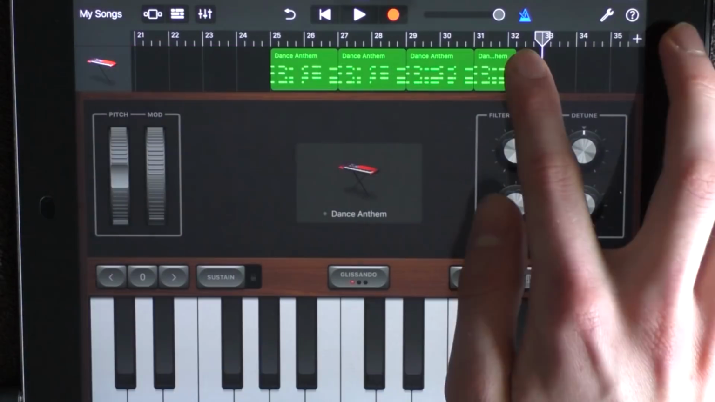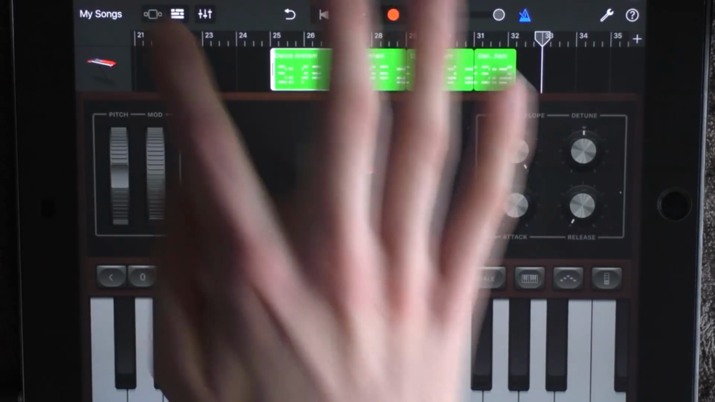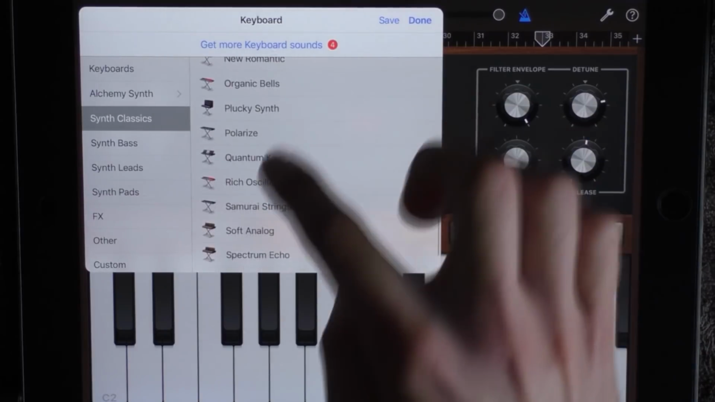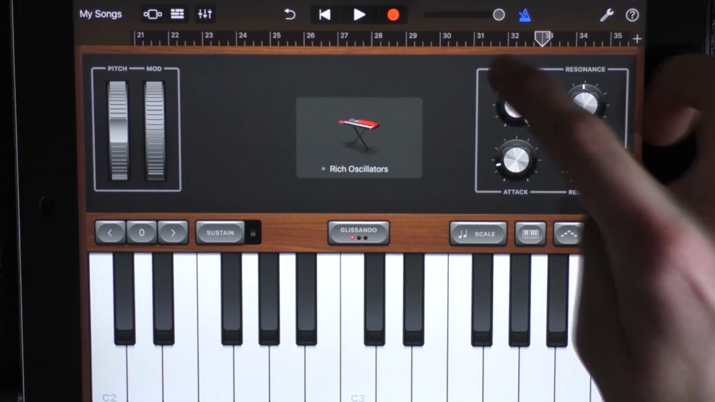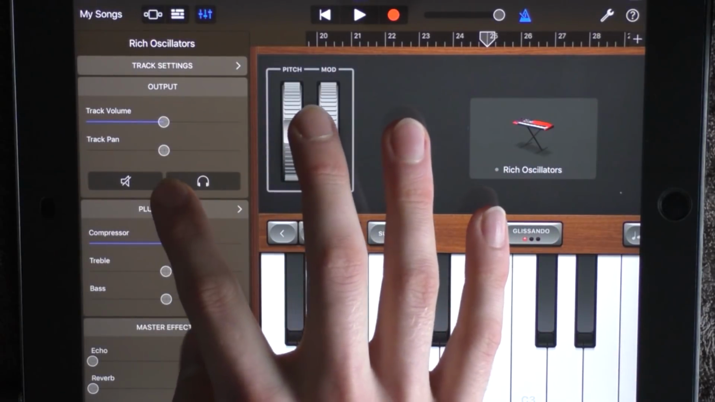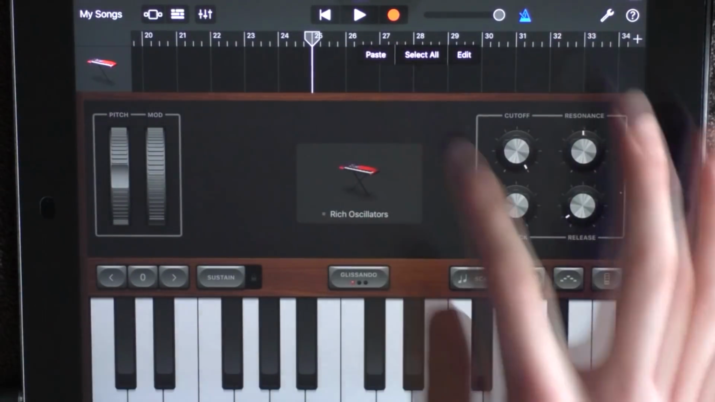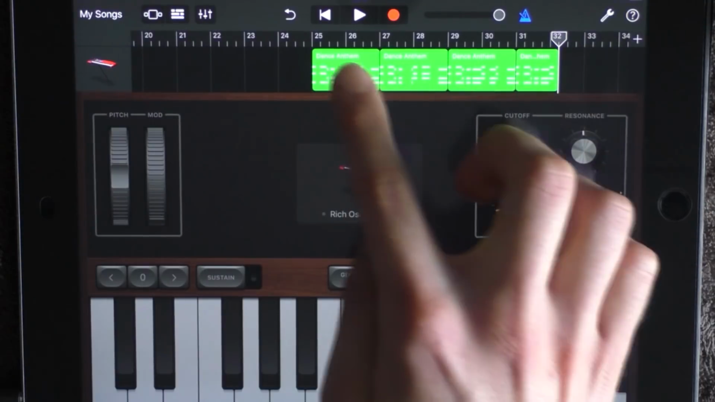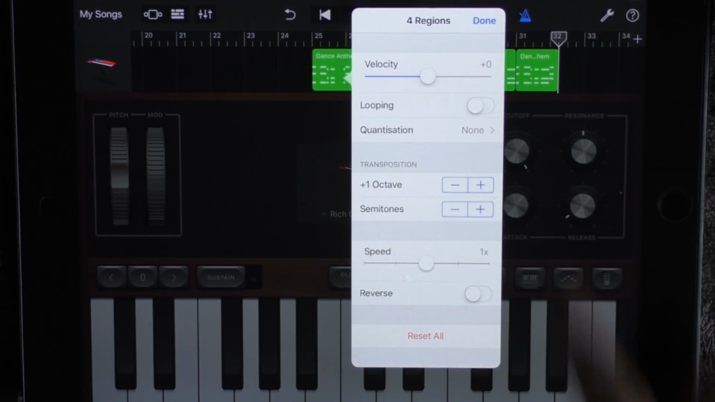last chord. Now mark all these ones, and copy them, and add a new keyboard. Choose Synth Classics and Rich Oscillators, and turn the resonance to the top. Now have the volume in the middle, and add some reverb. And then paste these chords at 25. And when you have marked all these ones, click on them, and on Settings, and go up 1 octave.